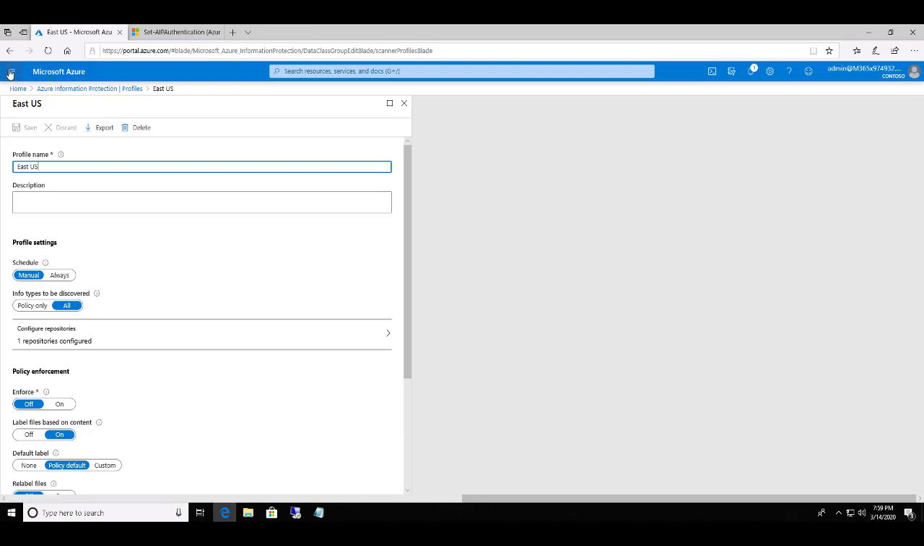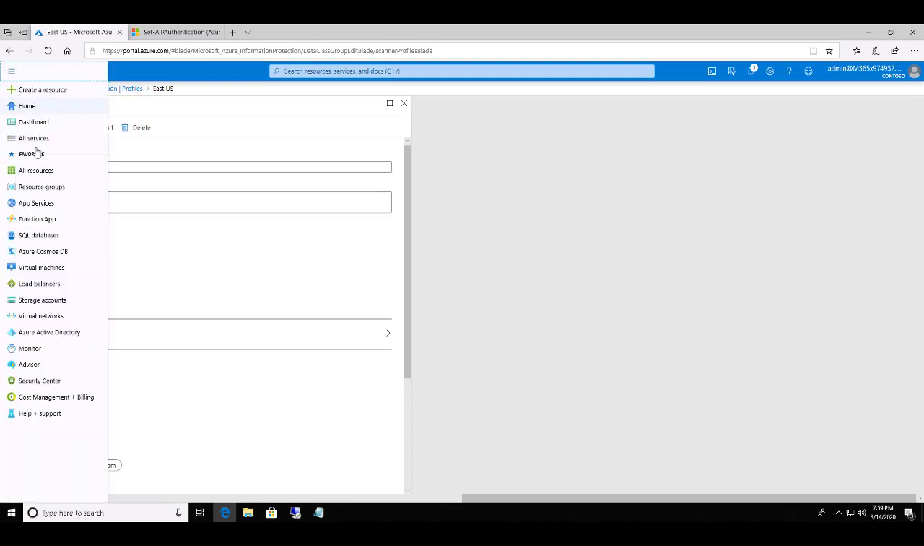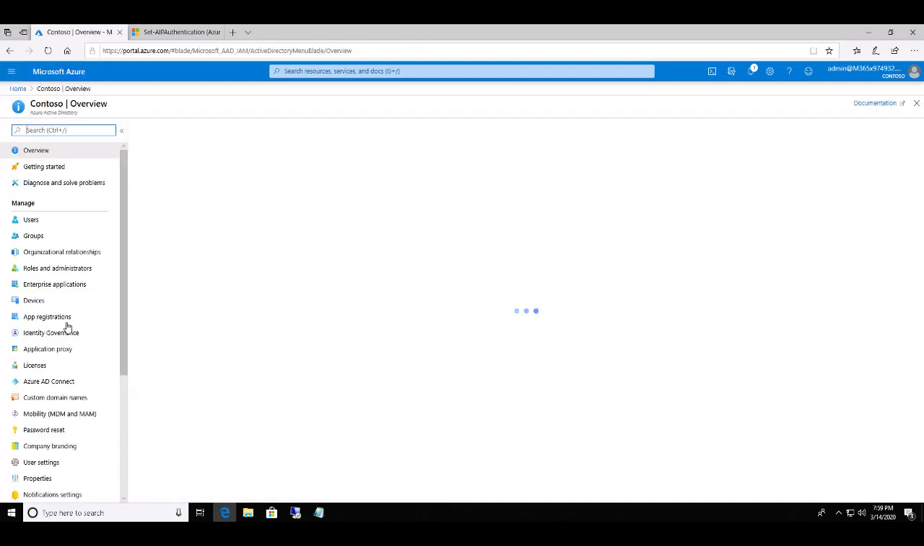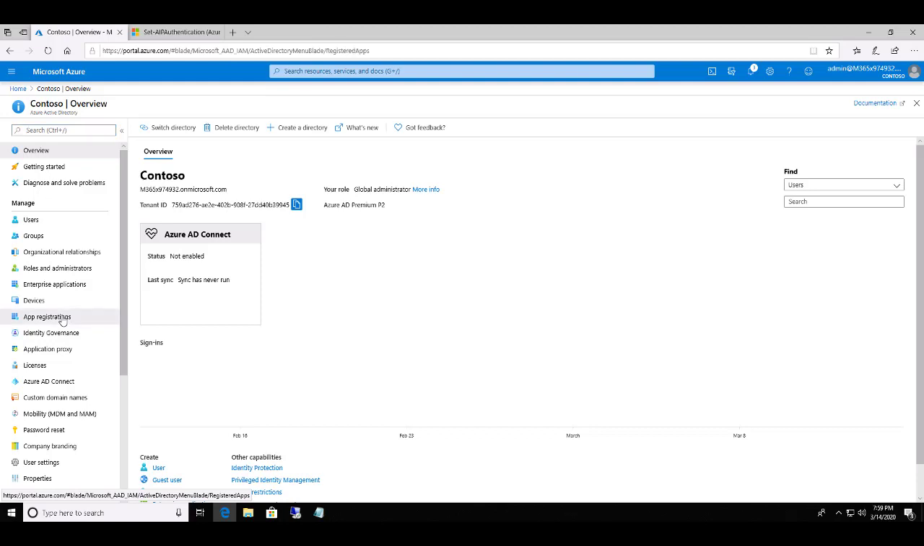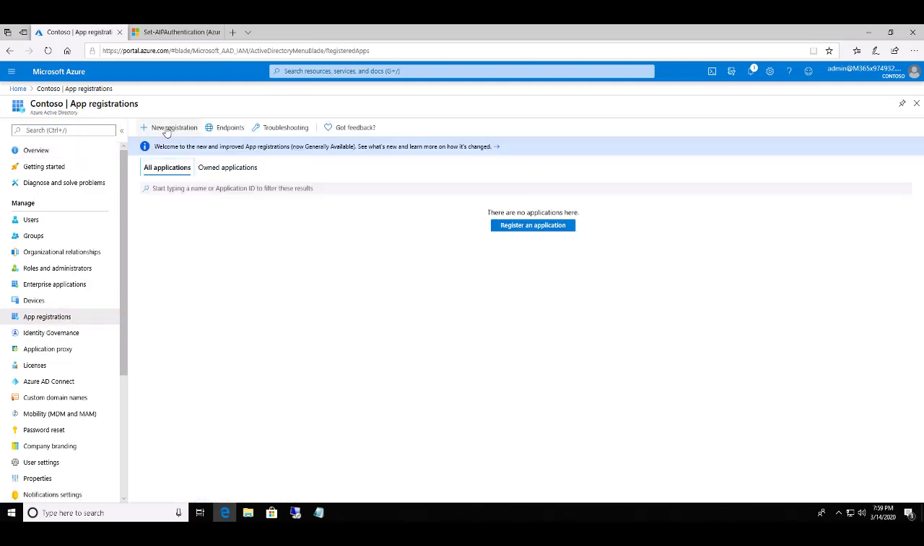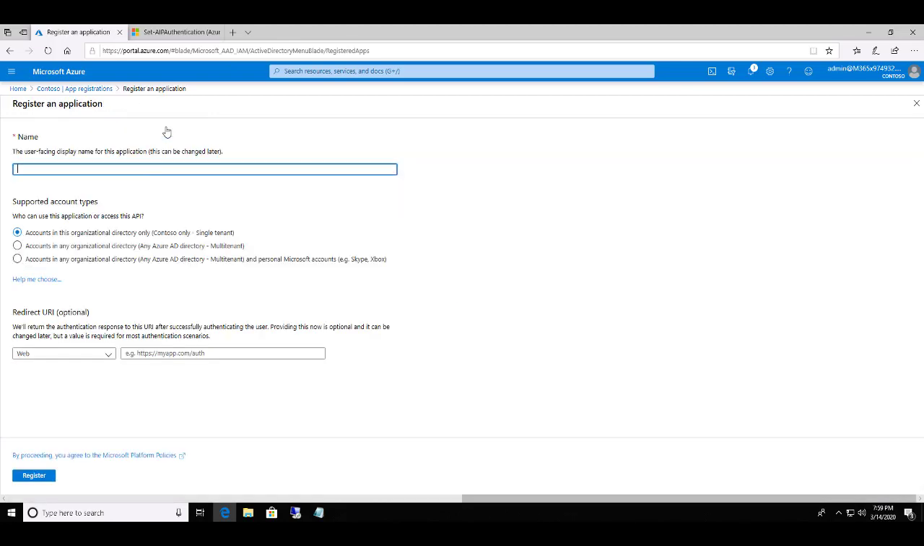We can go over to Azure Active Directory and configure our app registration. Do this by clicking on App Registrations and then plus New Registration. We're going to name this AIP OBO, or on behalf of, V2, since we're setting up the V2 scanner. And we're just going to use a dummy URL. And register that.